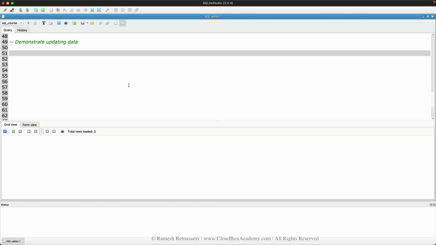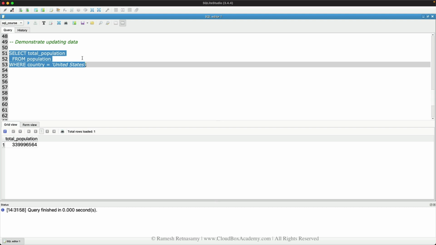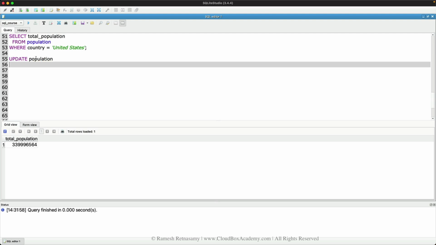We now know how to write select statements, so let me quickly write a select statement to get the total population of United States. As you can see, the population of United States is just under 340 million. Let's update this with a value slightly higher than this. So we know to write an update statement, we'll have to start with the keyword update, followed by the name of the table, and then we need the set statement here.